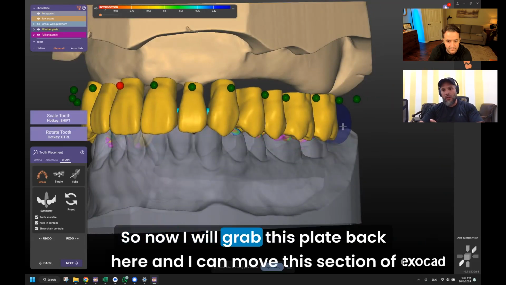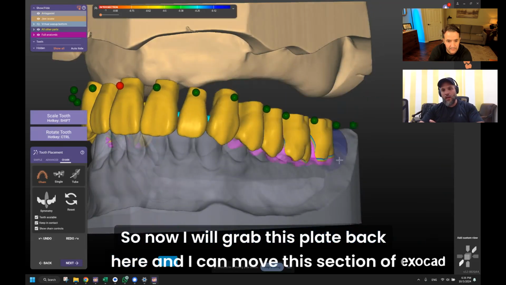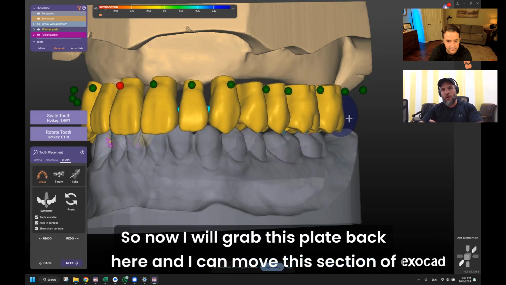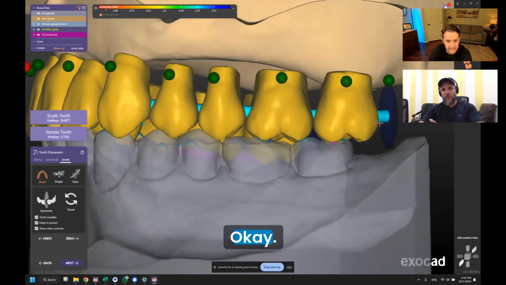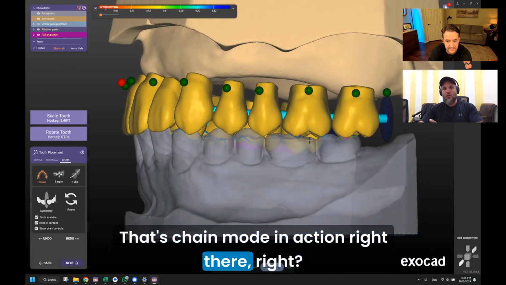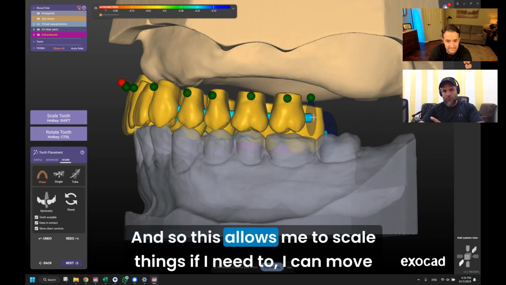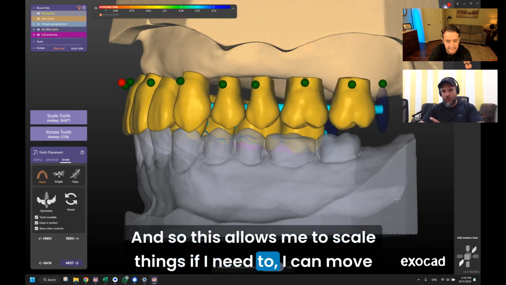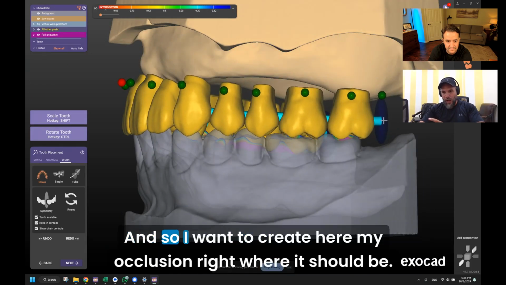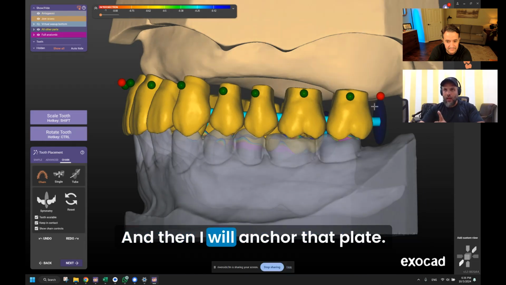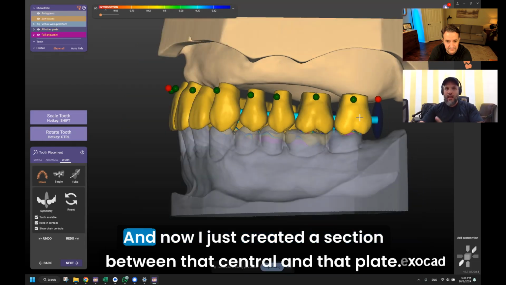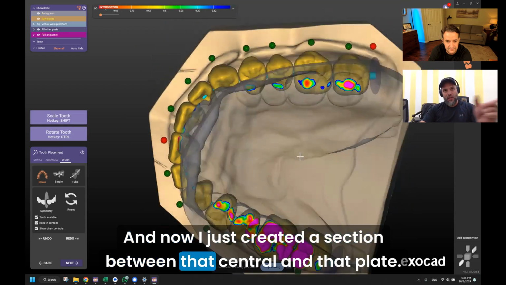So now I'll grab this plate back here, and I can move this section of the arch. Ooh, nice. That's chain mode in action right there, right? Correct. And so this allows me to scale things if I need to. I can move them. And so I want to create here my occlusion right where it should be. And then I will anchor that plate. And now I just created a section between that central and that plate.